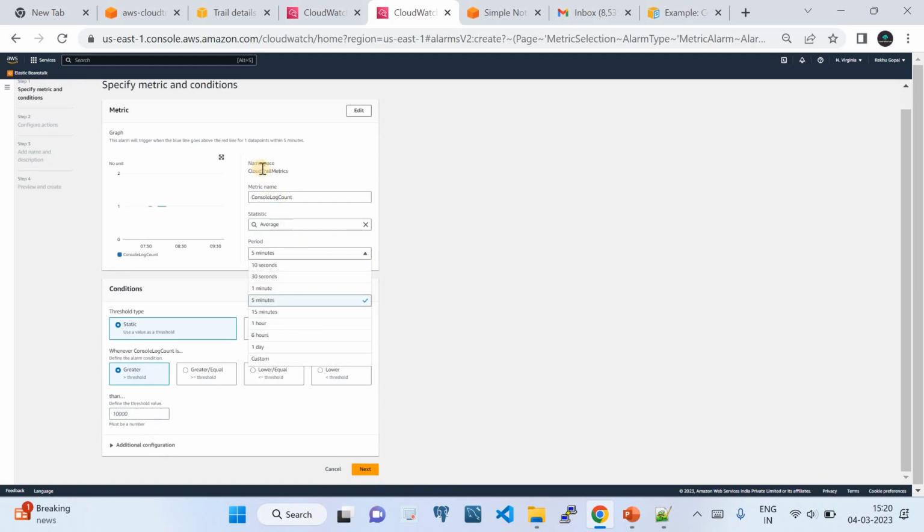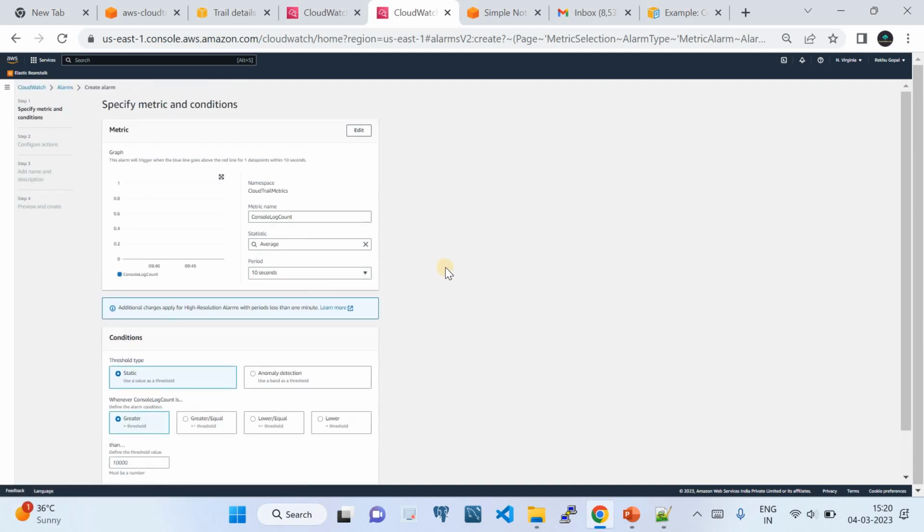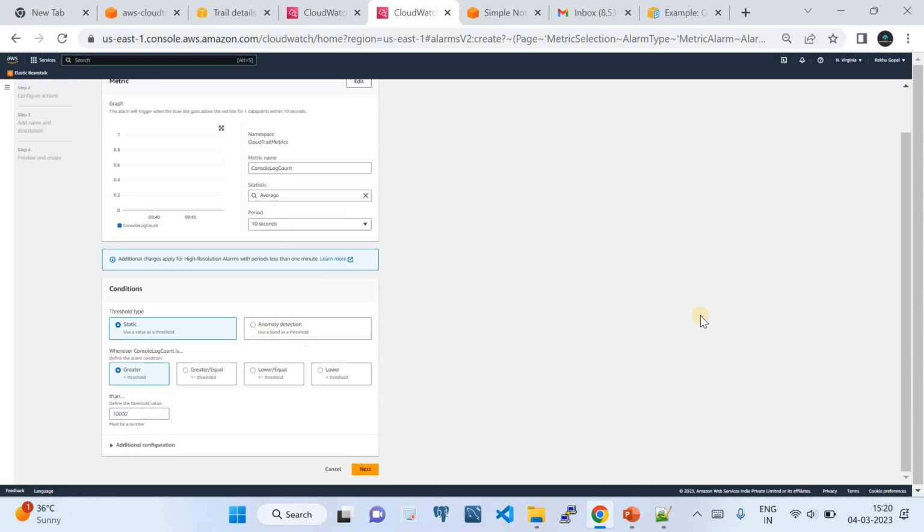So here you see the namespace is CloudTrail metrics. These are the metric, console log count. Average is something like 10. Yeah, so I'm going to select the very minimum because I wanted to show you the real time, right? So I'm just going to select the 10 seconds, and in the conditions, so conditions tells you what is the polling interval basically.